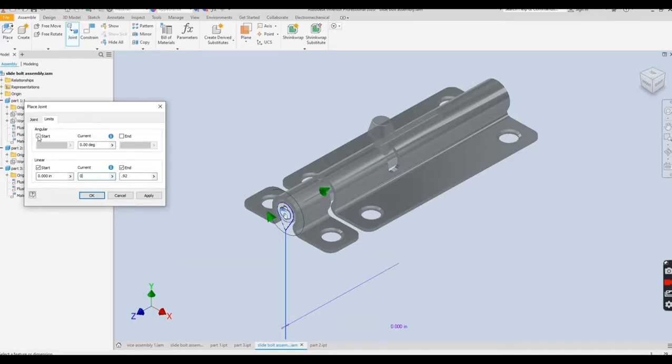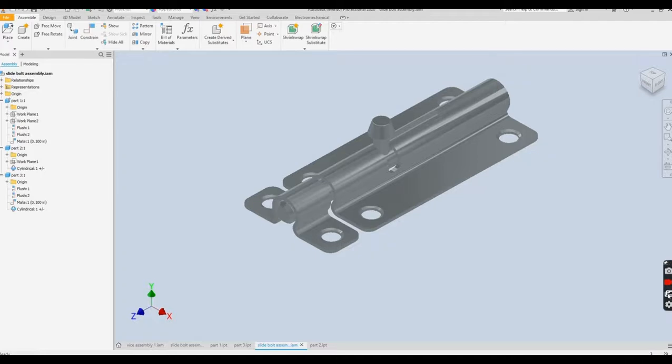Okay, and then I'm going to put my angular, and I'm going to start at 0, and I'm going to end at 90 degrees. Okay, again, I'll put my current to 90. Okay, and that looks about where I want it. I'll change my current back to 0. So again, I made it so it can rotate from 0, which is where it's at now, down to 90, and from 0 in this direction 0.92, and I'm going to pick OK.